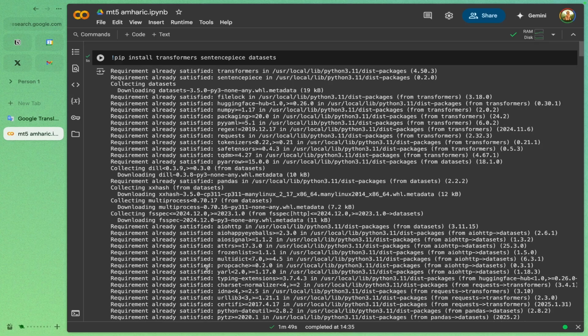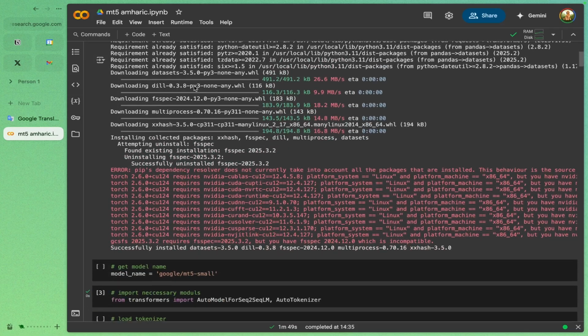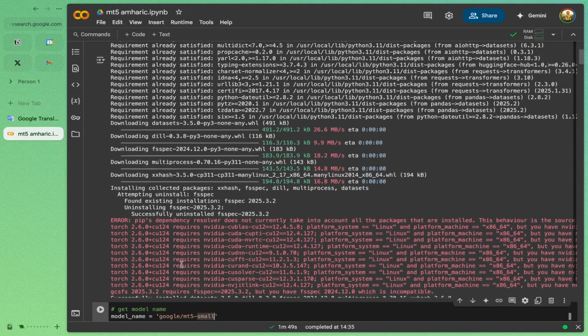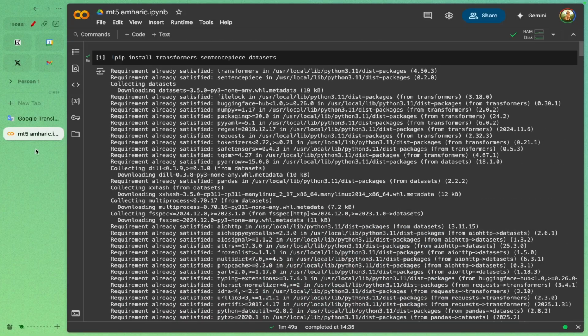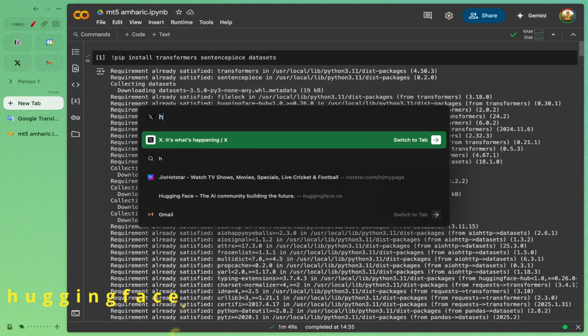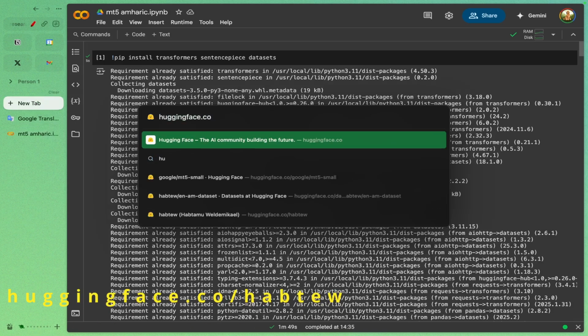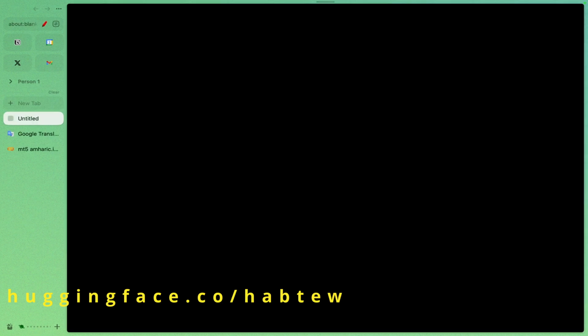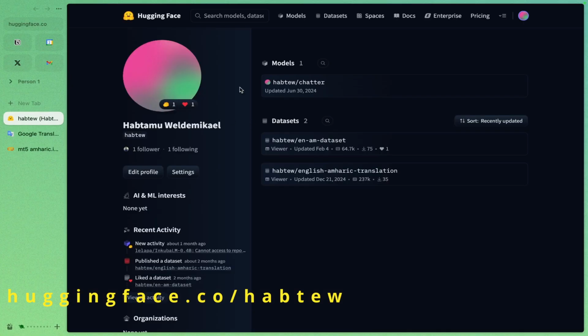Alright, now we know our model is working and we have seen what we are going to build. Let's look at what we'll need. So the first thing we're going to need is a pre-trained model. For this task, we will be using Google's MT5 model. There are different types of MT5 pre-trained models and you can find them on Hugging Face. So let's go to Hugging Face. huggingface.co/habteo, this is my profile. It just has a few English to Amharic translation datasets.